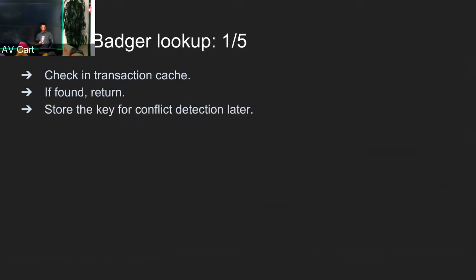For a read, we first check this local cache. If the key is found, we return it. And we also store the read key for conflict detection later. People who are familiar with SSI realize that reads are the ones that we check in conflict detection. So we store the read keys.